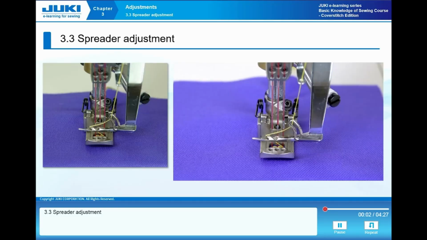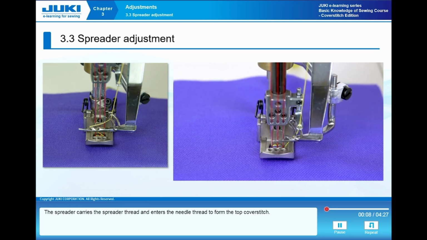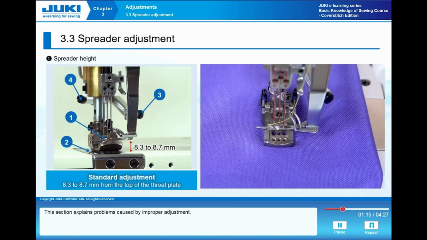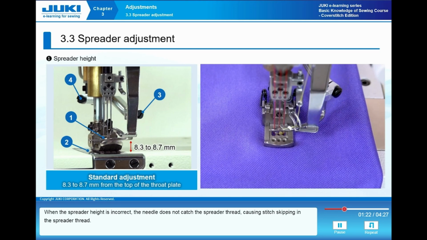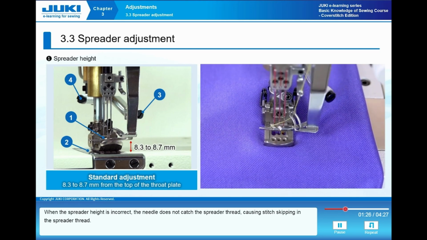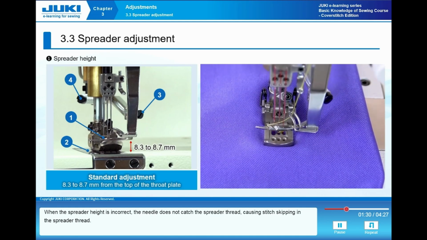3.3 Spreader Adjustment. The spreader carries the spreader thread and enters the needle thread to form the top cover stitch. This section explains problems caused by improper adjustment. When the spreader height is incorrect, the needle does not catch the spreader thread, causing stitch skipping in the spreader thread.